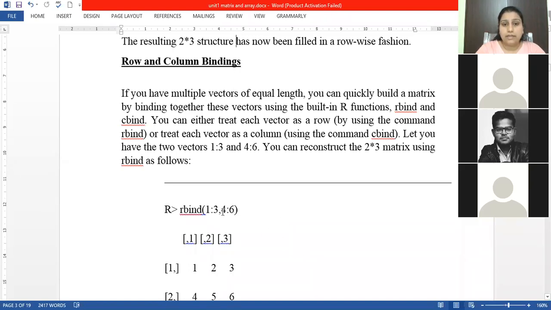If we take rbind, suppose we have 2 vectors. The first vector is a sequence 1, 2, 3. As you remember, to define a sequence, we use the colon operator. Like 1:3 means we have a sequence from 1 to 3. Similarly, for the second vector, we have taken a sequence 4:6. It means the second sequence starts with 4 and goes to 6. We now have two vectors, 1 to 3 and 4 to 6, and these two are represented by two different vectors.